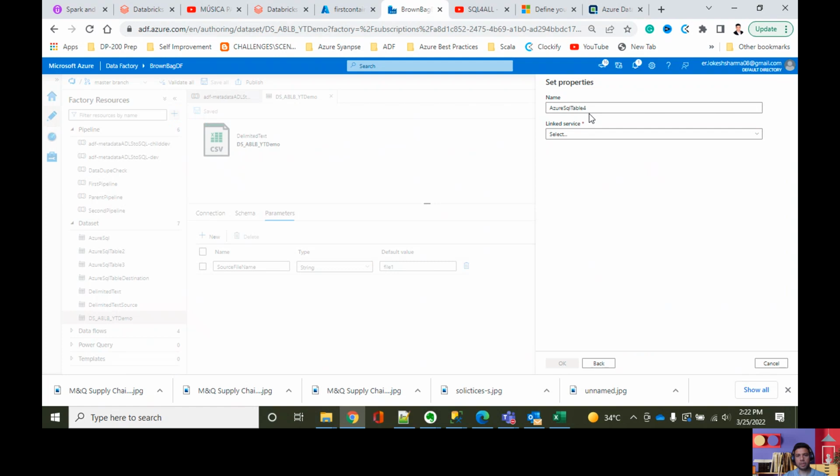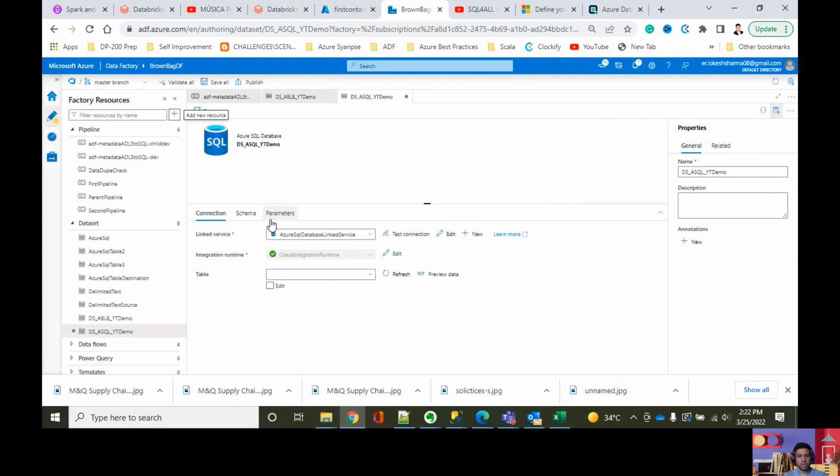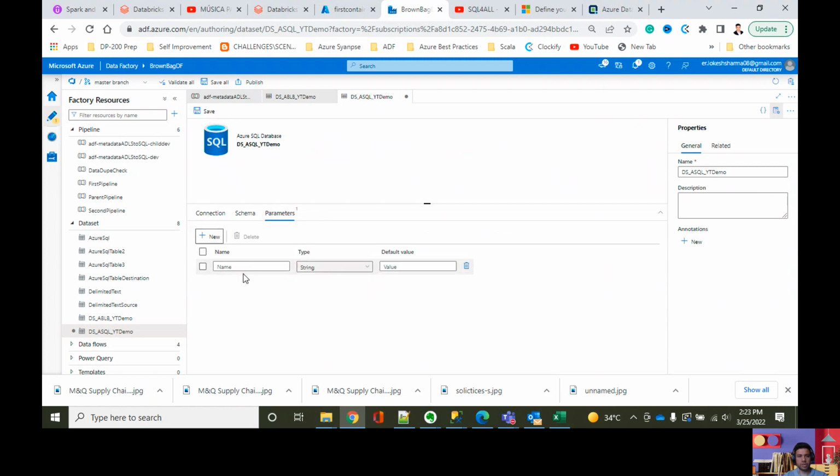Now let's go back to here. And we can say YT YouTube demo. Here we've already provisioned the linked service, so we'll be using that. Go on OK. Here also we would be needing a parameter. So let's say target name, and let's give some random value, table1.